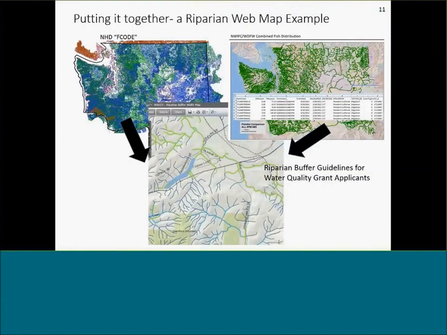So one of the things that we were able to do, since we had NHD and fisheries on the same map, this is just an example of something that we could do really fast last year, was to produce a web map for water quality grant applicants. There was a project where we were soliciting folks that wanted to get grants, and there was a particular buffer requirement for those.